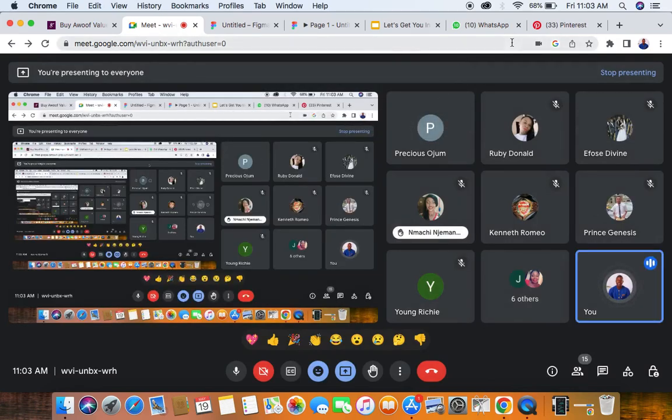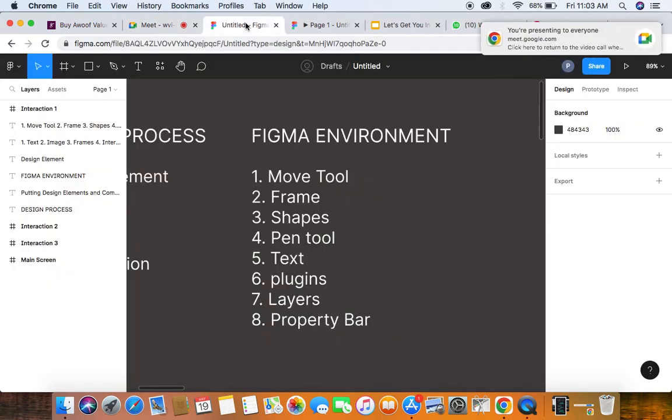So Figma environment is divided into 4 parts. I'm doing this so that you can understand me. The first part is the menu bar. This part, the top. See where my mouse is hovering. Are you seeing it? This is the menu bar. It has your tools and a couple of other things. I'm going to explain most of them that will be relevant for this design we are doing. So this is your menu bar.